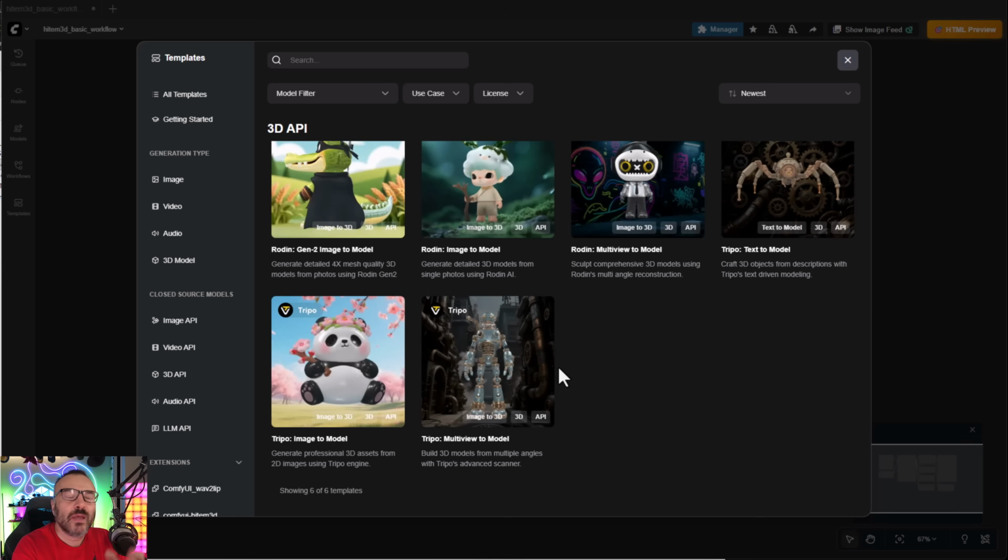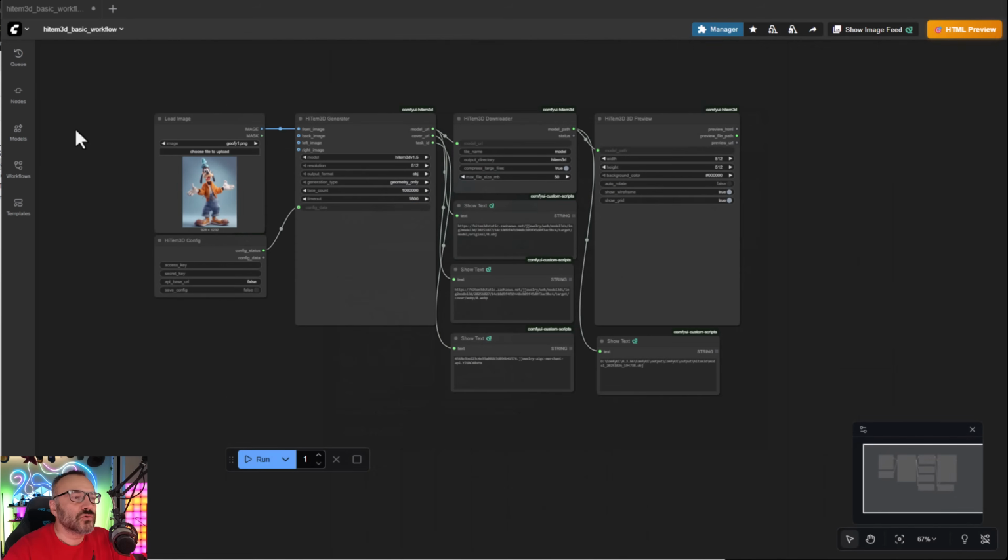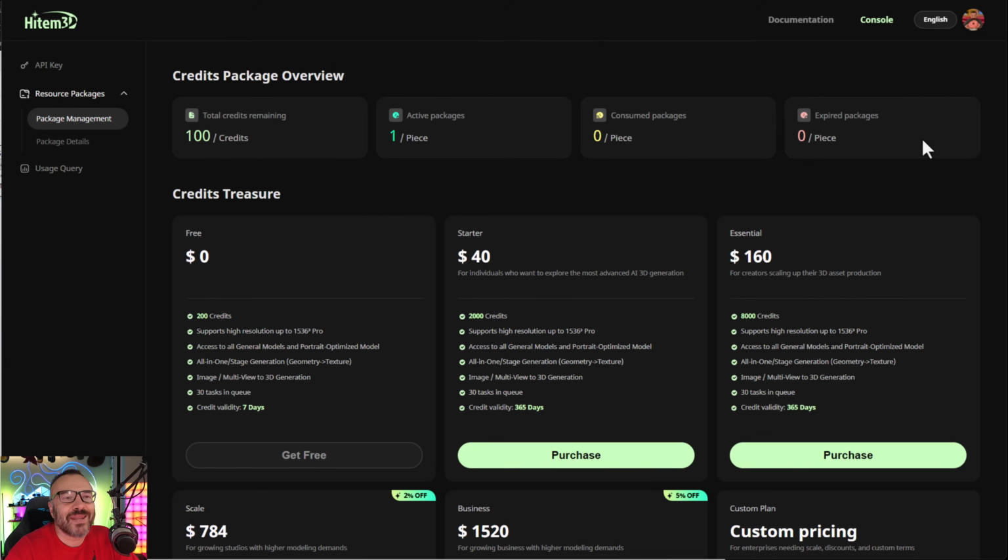To solve this problem, I wrote my own nodes, and this is what I'm going over today. I'm going to show you this workflow. I will explain how you can install it, and I made the installation as easy as possible, and I will provide all links. All this code is free for you to use. The only thing you need to do is go to Hitem and enable your free API to use the free credits. Keep in mind, after you use your 200 credits, if you like it, you will need to purchase more credits.